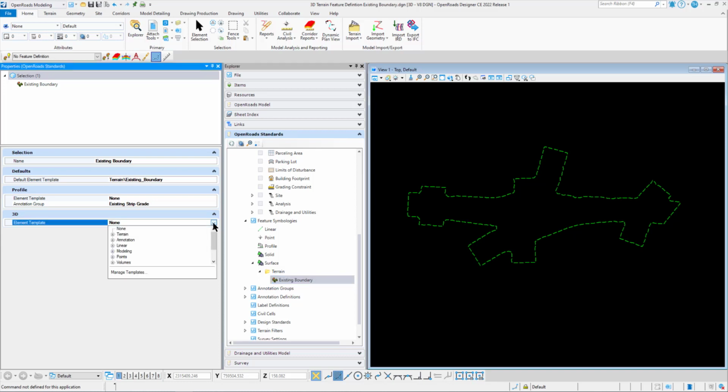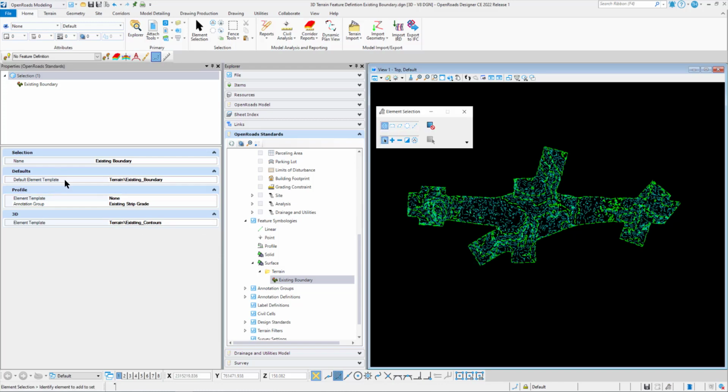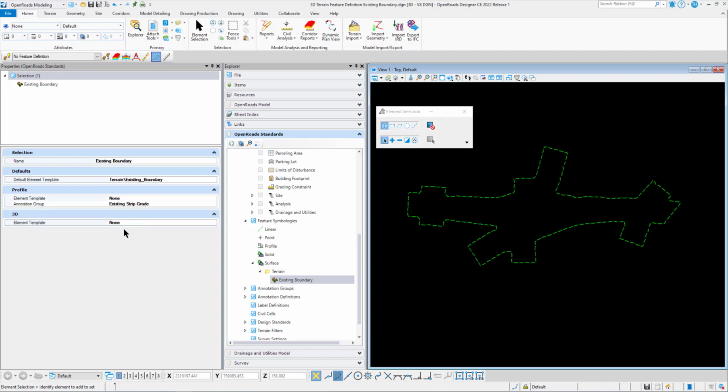So let me go ahead and select a different terrain element template just to show you. We have different element templates set up. So if I pick existing contours, that's going to override the default element template, which is existing boundaries. So it's now looking at the existing contours, and in this element template, we have contours turned on. So let me move that back to none. Now it's not reading the element template out of the 3D. It's using the default as the default element template.